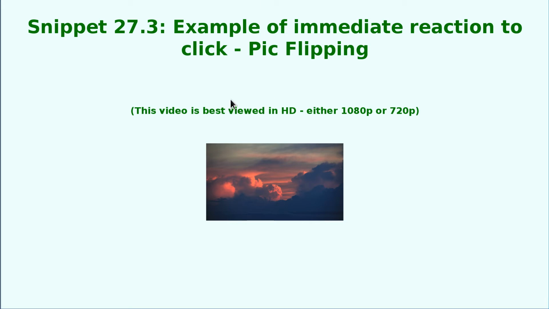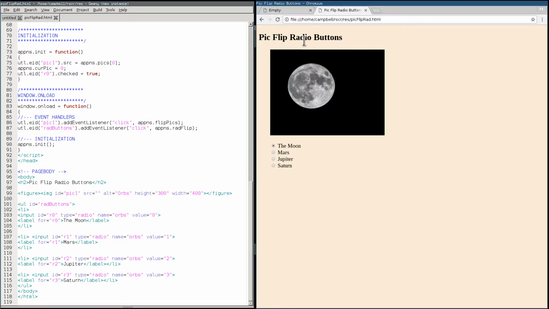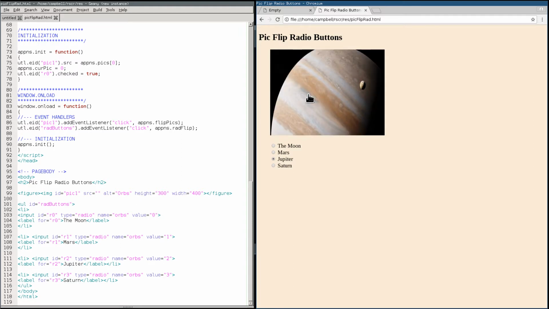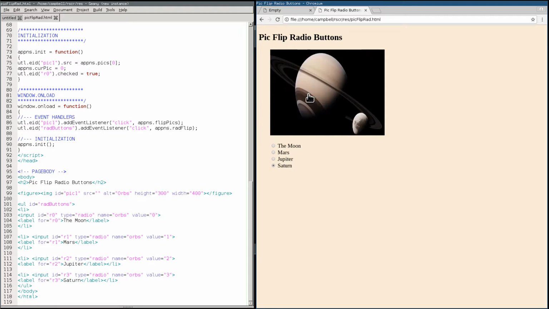Now let's look at a more interesting example. Here's an example of using the immediate reaction to a click for pick flipping, I should say. And what is that? Well, it's this right here. Now, you've seen this in a previous video. I can click my way through this all the way through, right, around and around and around.